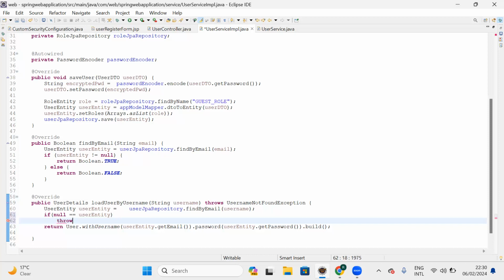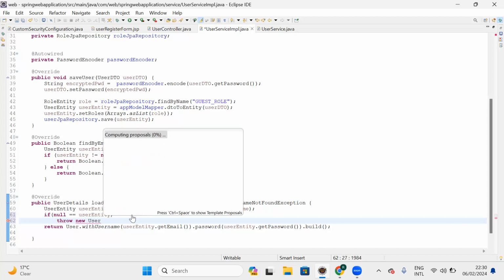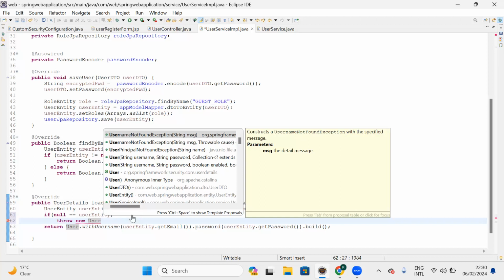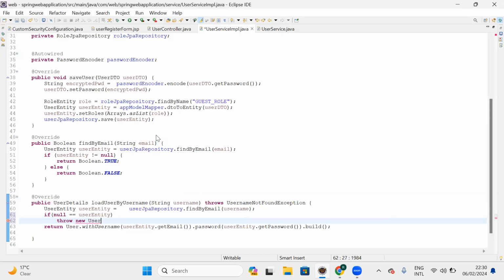Throw new user. See, you can see UsernameNotFoundException. This is available in the user details package of Spring Security. So let me use this class to return an error message to our login page. Now here I will display invalid credentials.